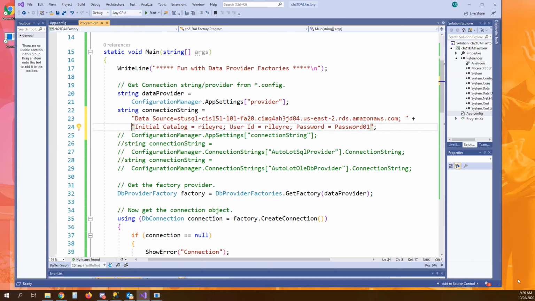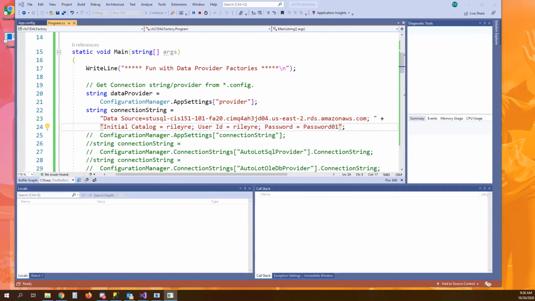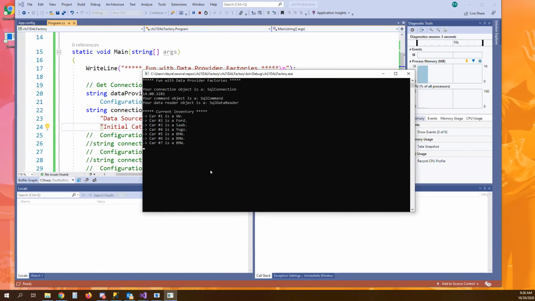So instead of going to the configuration manager to get that connection string, I could just supply the connection string just like we did for our access database. I'm going to run it and make sure that it'll work that way. It does still work. It goes and gets all of my database stuff. So great.